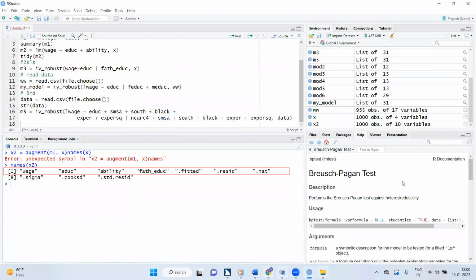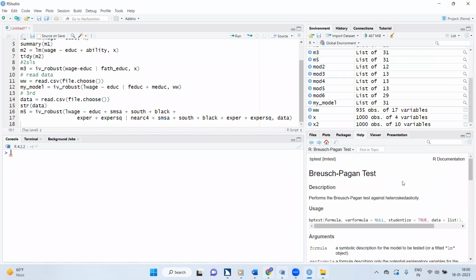You see .fitted, .resid, .sigma, .cooksd, .std.resid. So these are all additional variables. Let's make a plot of it. I've given the code already, but we can plot with ggplot. Data is X2, and on the x-axis we are plotting fitted.